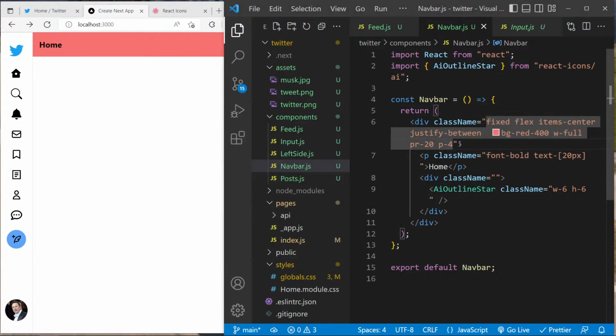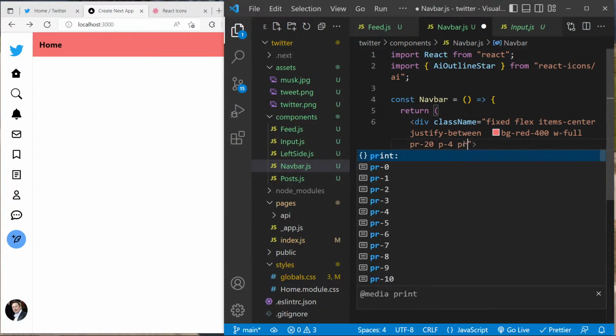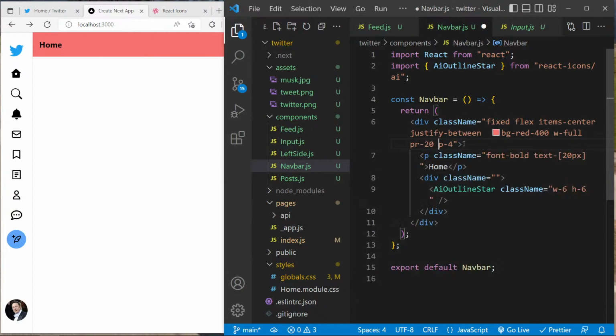I'm gonna say padding of 4 and a padding right of 24 because we have to add this.